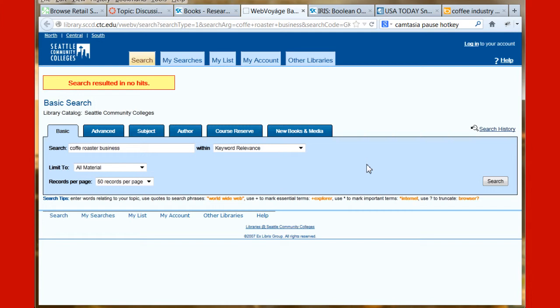And there is nothing coming up because this is something called Boolean, like an AND exclusive search. So this is a little bit too narrow for the catalog to find specific ones. So I'm going to widen it by removing the word that narrows it down. So instead of coffee roaster business, I can say coffee business. So coffee, whoops, I spelled it incorrectly. That'll be a problem too. So coffee is a very broad term. Business is a broader term, but the word roaster is narrow. So I remove one narrow keyword at a time, and I can widen the search.